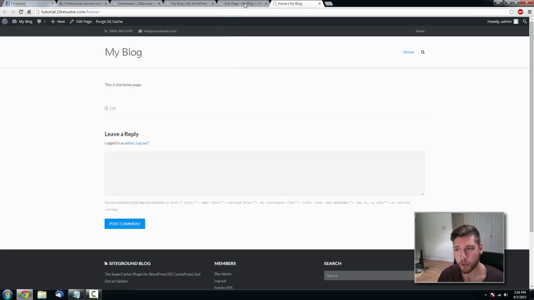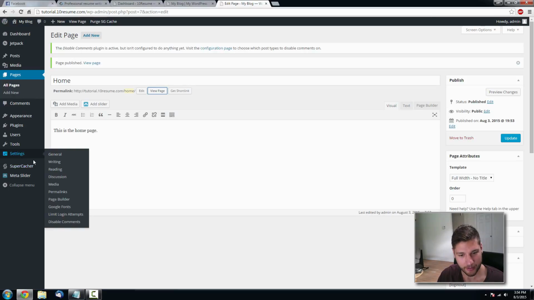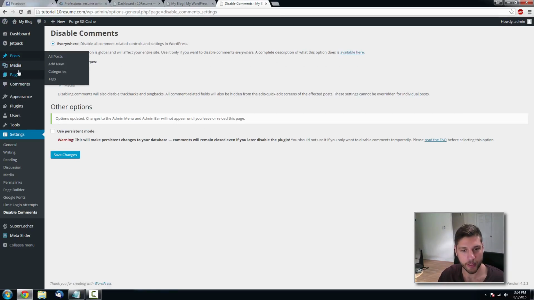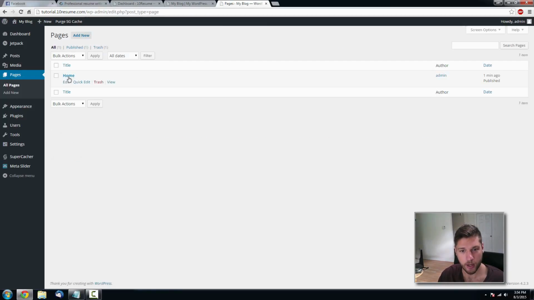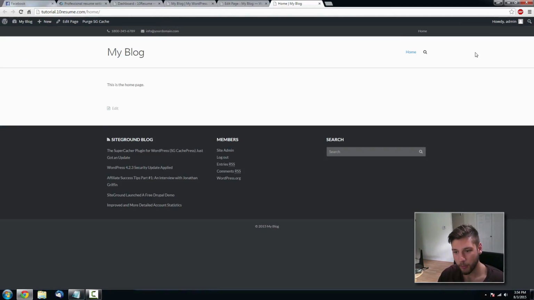So I've made you download a plugin that's called Disable Comments. If you go into Settings and click Disable Comments, you can just click everywhere, and what this does is essentially disable every comment on your website. So save changes. And then if you go back to Pages and our home page, and then view the page, the comments are gone.